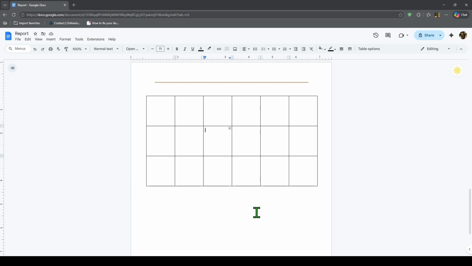There's also another option if you want exact measurements. Google says you can go to Format, then Table Options, or right-click the table and choose Table Options. Under Column or Row, you can enter the width or height you want for highlighted cells. That is useful when you do not just want them evenly spaced, but want them set to a specific size.